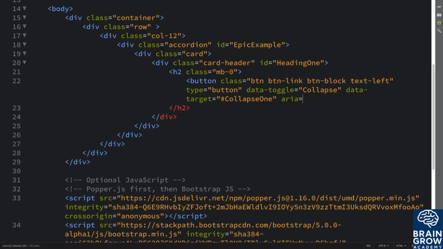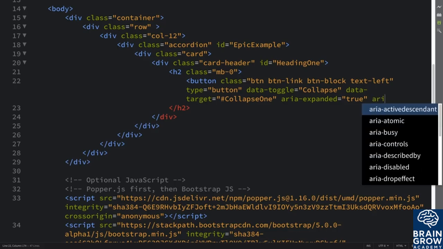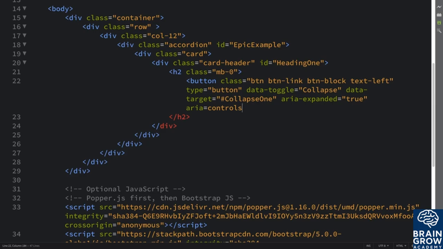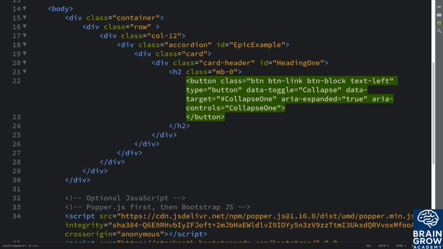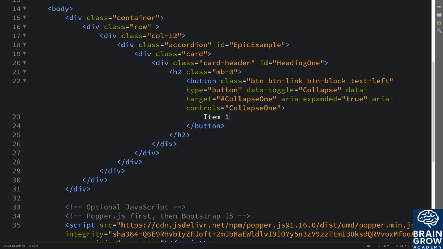aria-expanded equals true. So we will have one expanded by default. aria-controls equals collapse1, and then let's close that item off, and I'm simply going to put in here Item 1, just keep it simple.